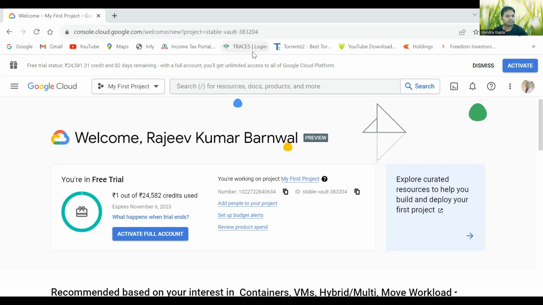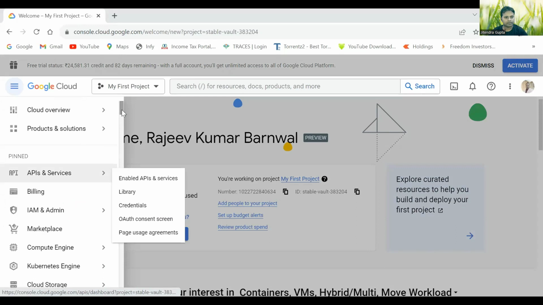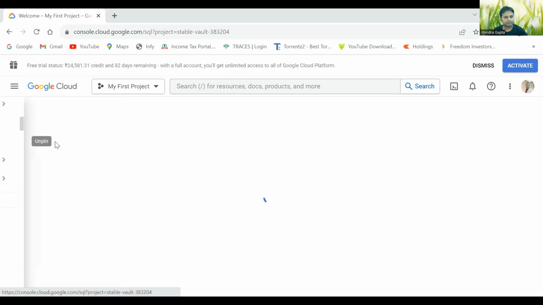Okay. So click on the hamburger sign, and then from there you will see Cloud SQL or SQL. Click on that. Now scroll down a bit slowly. You will see SQL. Got it. Click on that.